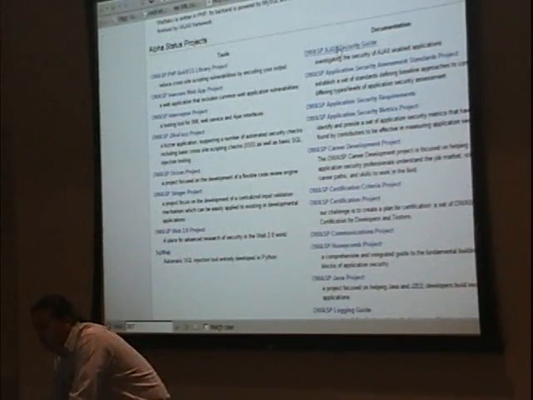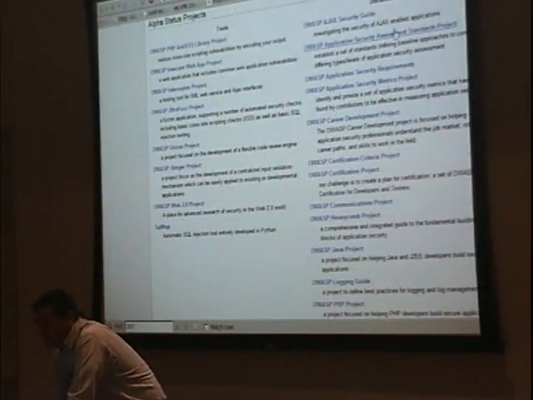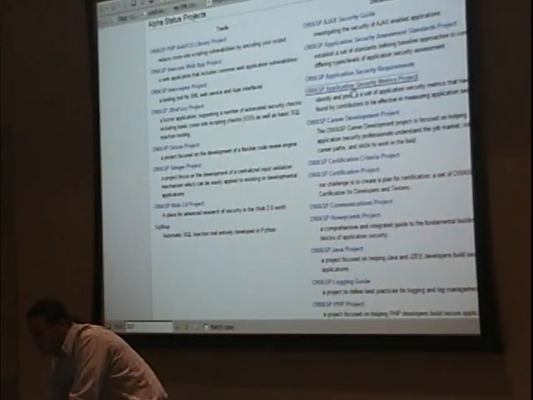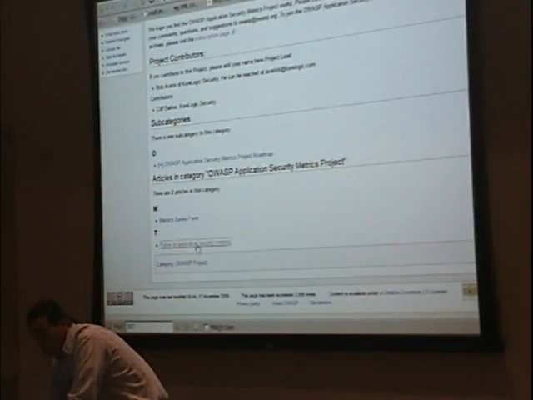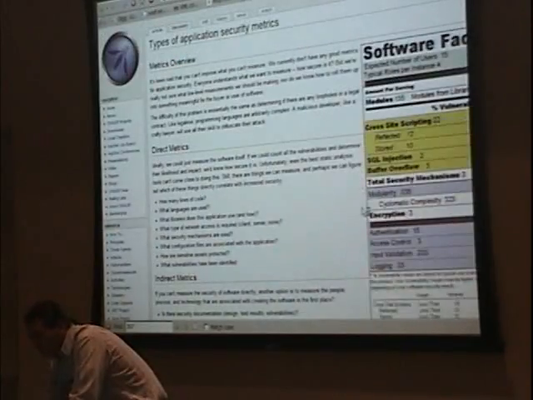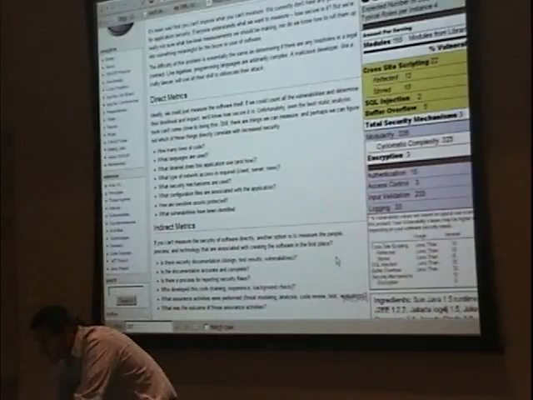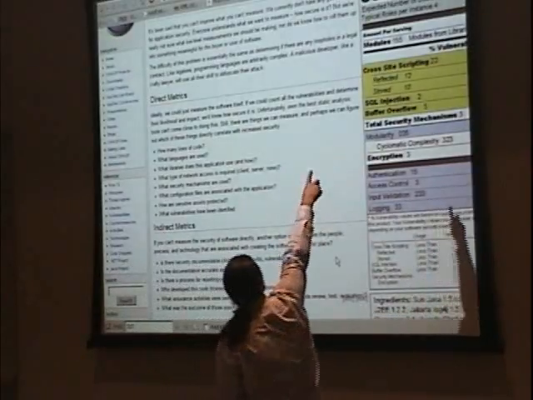And in terms of other stuff, we have a pile of other projects. That goes from an Ajax security guide to application security assessment standards, where we try to define standards for the application. The metrics one is quite interesting because, again, you can't protect something you can't measure. And he's basically grabbed this from one of Jeff's slides, which I absolutely love.